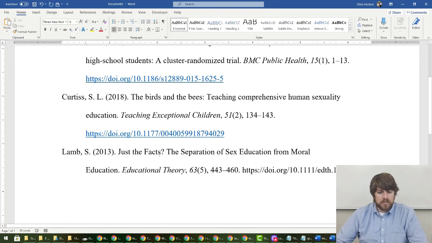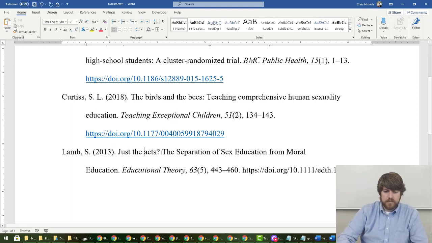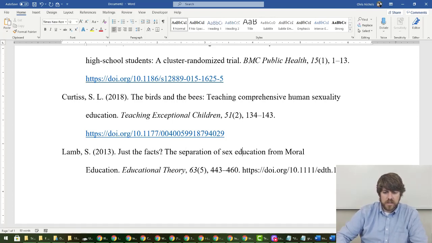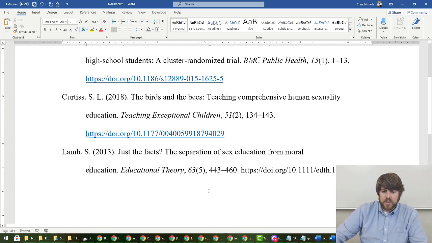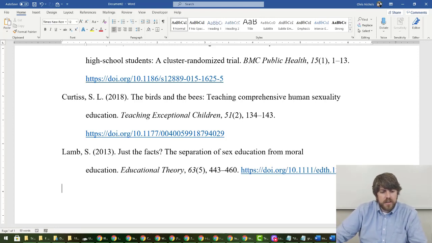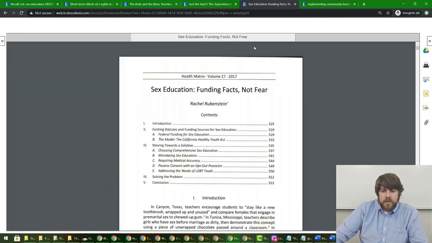Merge formatting. Again, just the facts, the separation of sex education from moral education. Now, if any proper nouns were included in here, like Philadelphia or Trump, you would have to keep those capitalized, okay? HTTP, okay, so I got another DOI number, that's good. So far, they are all alphabetically organized as well.